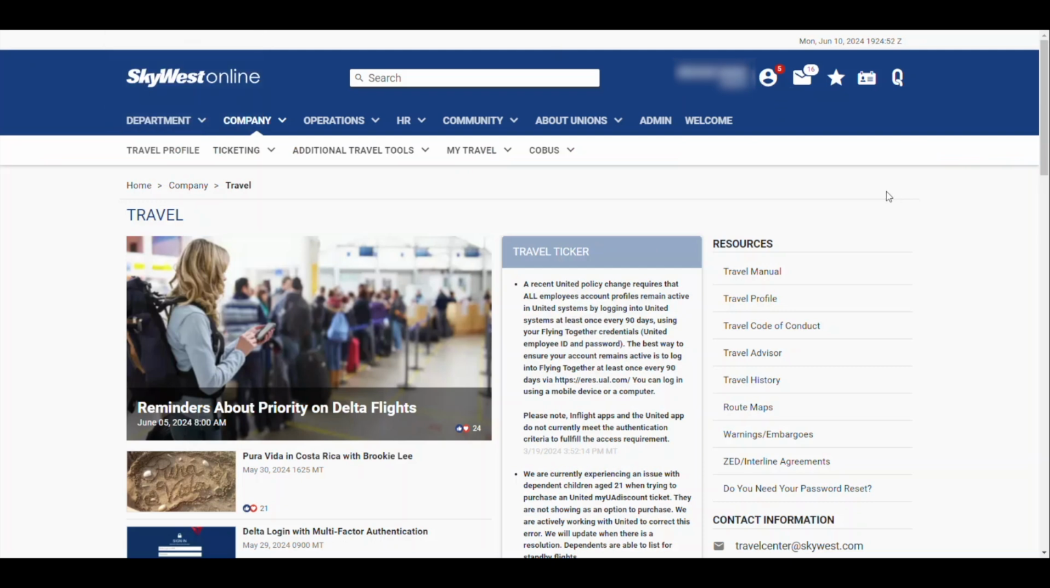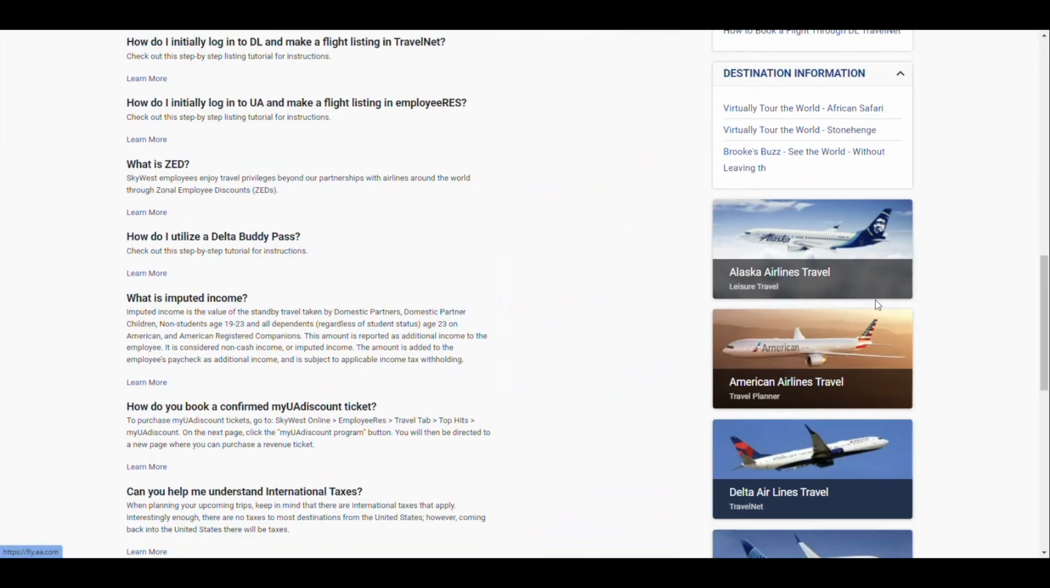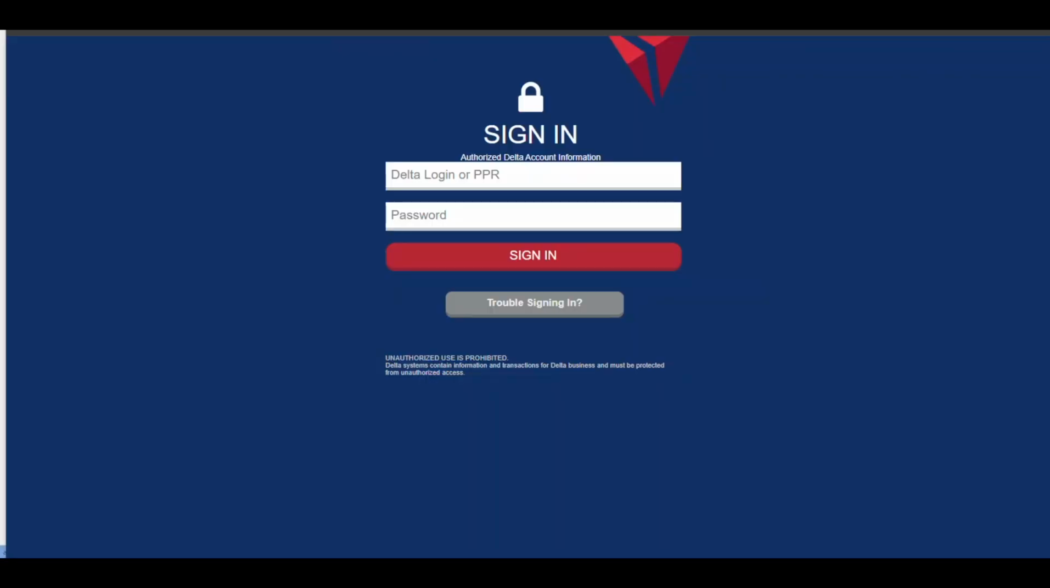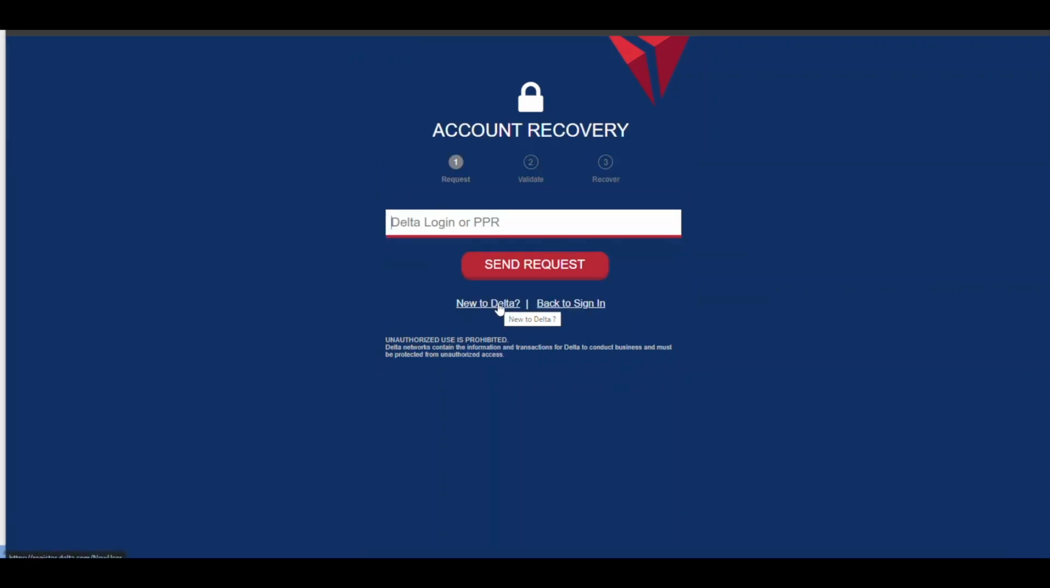Once you've located your PPR number, go back to the travel page on skywestonline.com. Click on the Delta Airlines link in the bottom right-hand corner. If this is your first time logging in, you'll need to create a password. Click on Trouble Signing In. New to Delta.